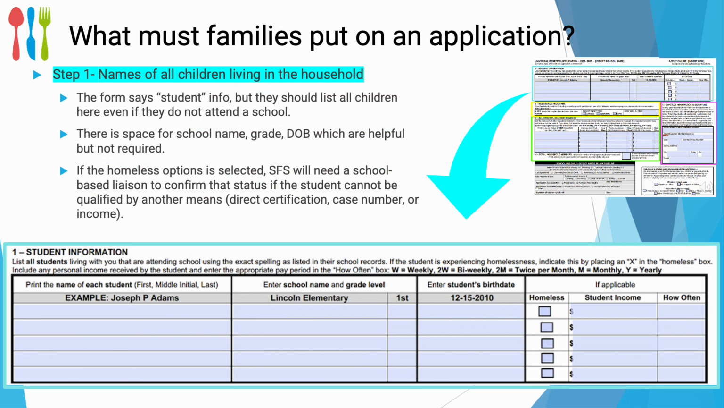So the first part of the application is naming all of the children living in the household. The form does say student info, but this is where they can list all children, even if they do not attend a school. There's space to write the school name and grade and date of birth. Those are helpful to us when finding the children in your point of sale system, but they're not required fields. So the only thing that's required is the full name of the student or child.